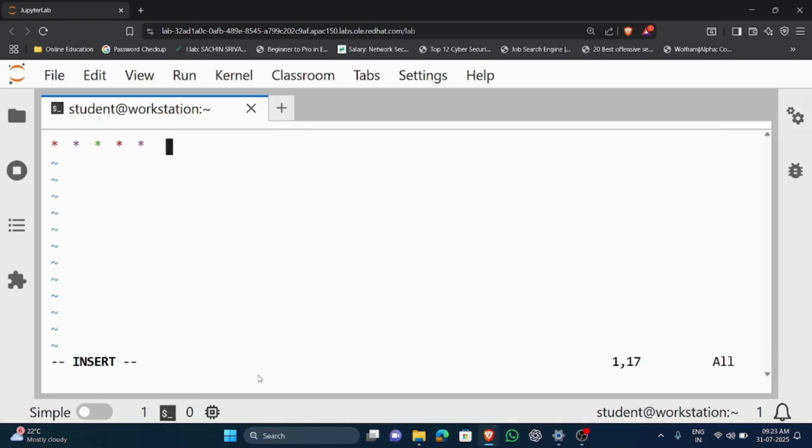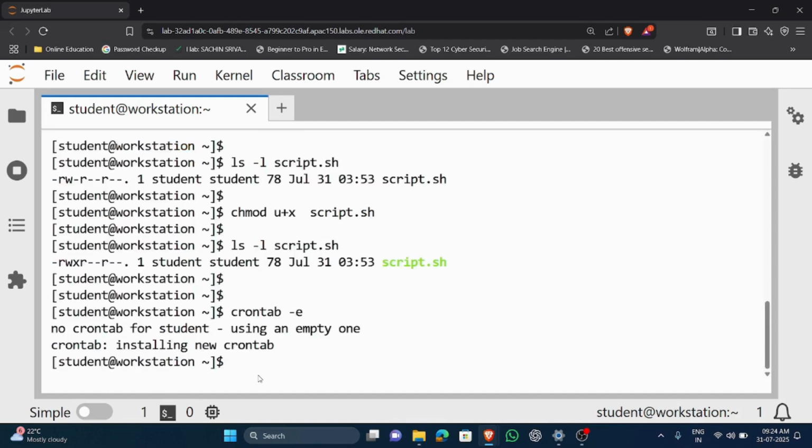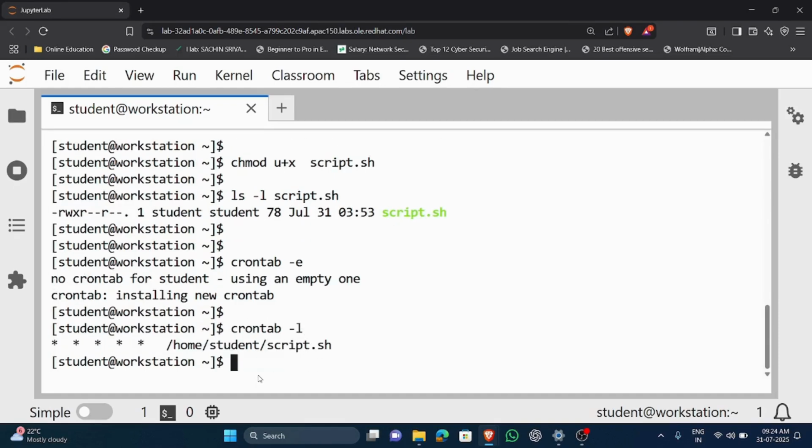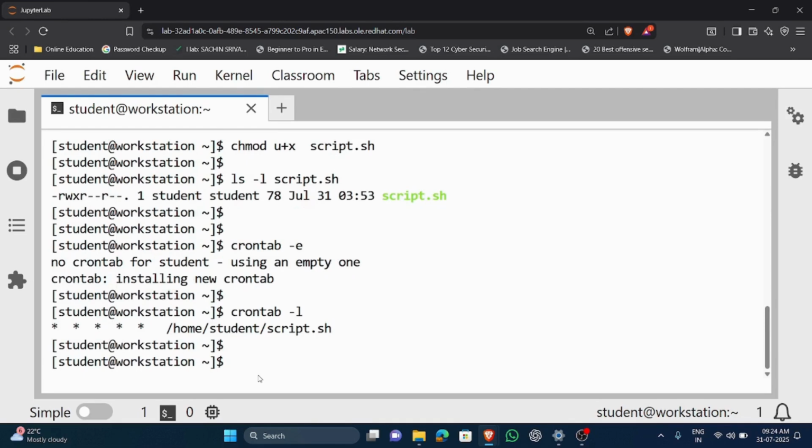In the previous example, when we looked at the first method, you had to give the username. Here it's not required to give the username. So we are just going to give the script path, /home/student/script.sh. After it, just save this. So if you check crontab -l, you will get the answer, meaning the scheduling of the job has been done for the student user.